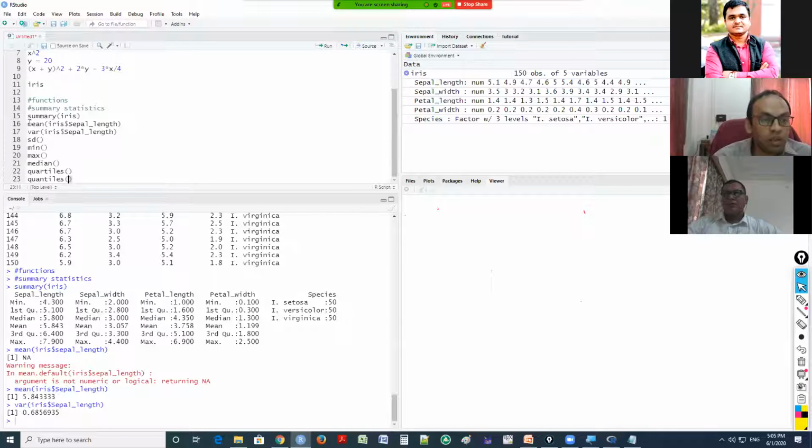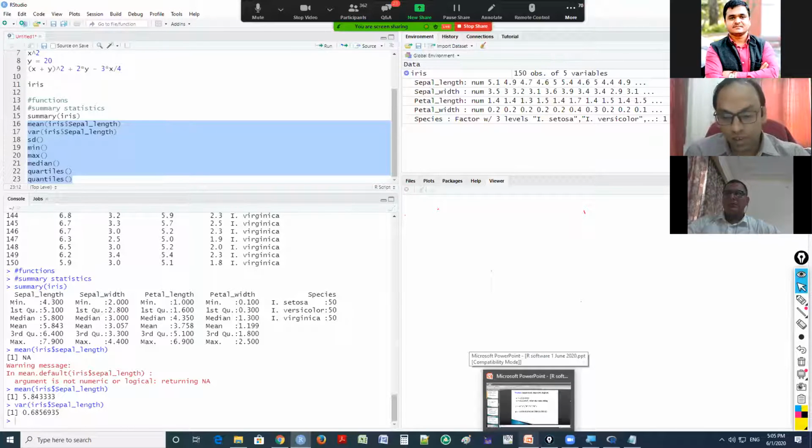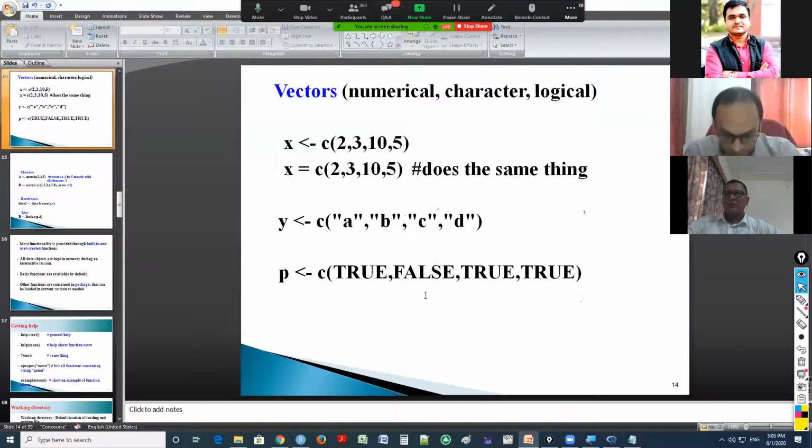So these are all nothing but functions to get the summary statistics. So this is the way R works. I hope now you are clear on how R works. And now let us go back to the slides.